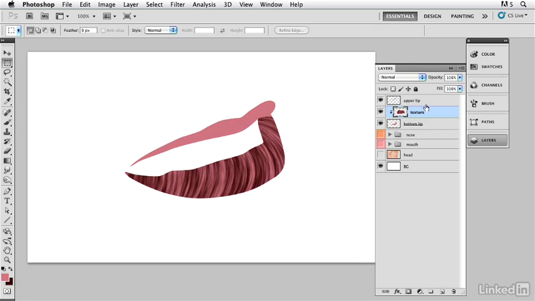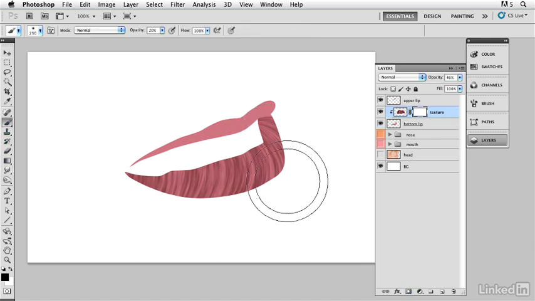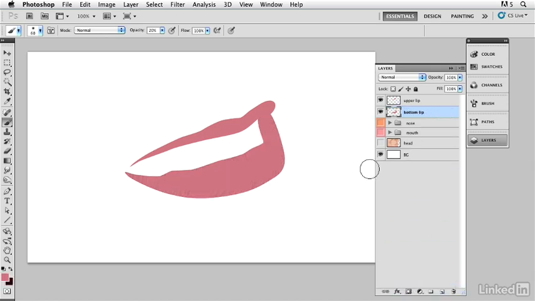And I would then bring down the opacity of that layer just a bit and give it a little layer mask, so I can start to slowly cover up certain parts that I don't want to see as strongly, like right down here along the bottom, and create a texture kind of like that. Or if we want simpler lips, we'll just throw that one completely away.